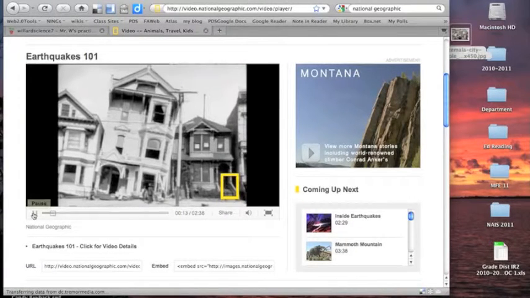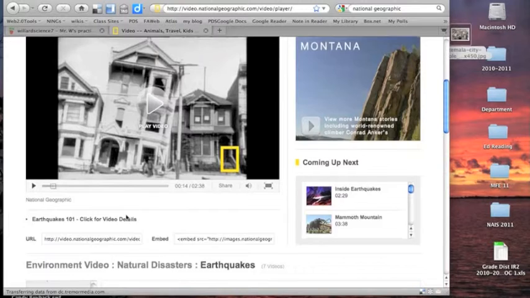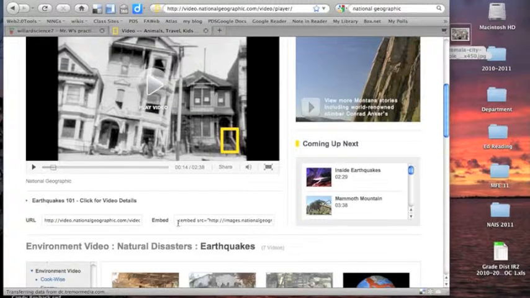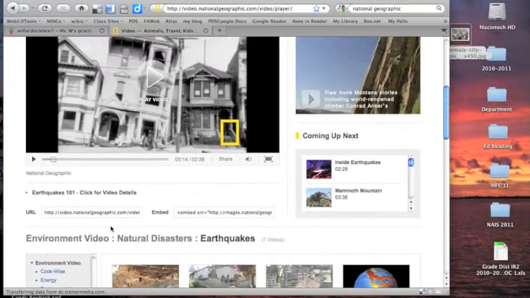This looks good. So I'm just going to pause it so I don't have to listen to it. And then if I scroll down, notice I've got two things. Number one, I've got the URL. So I could link to this page and send people to the video.